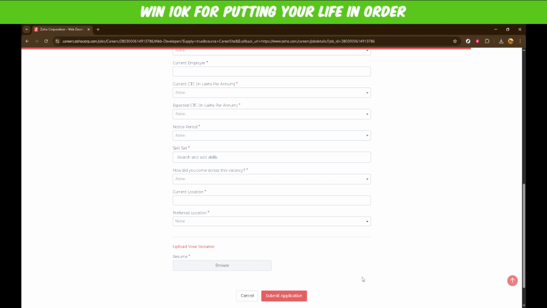Lastly, after filling out the application and uploading your resume, you'll find a Submit Application button. Review the information one final time to ensure everything is correct, and then go ahead and click it to officially send your application to the recruitment team.